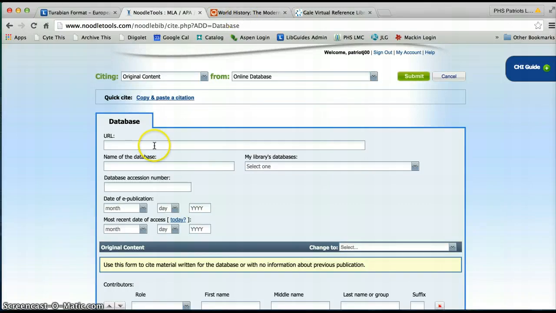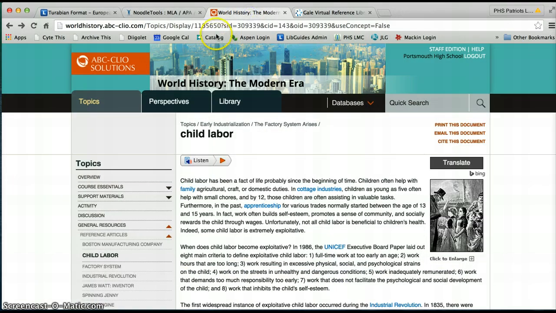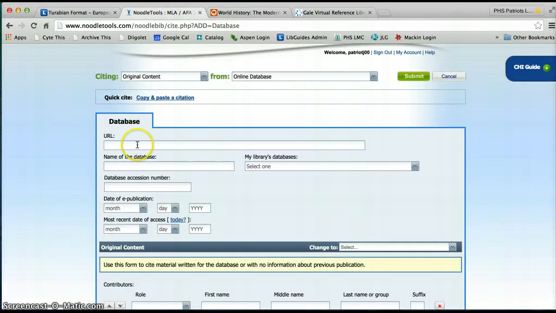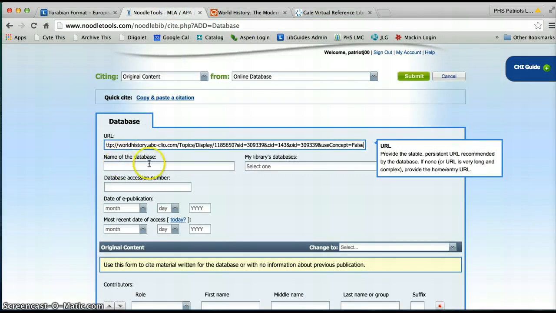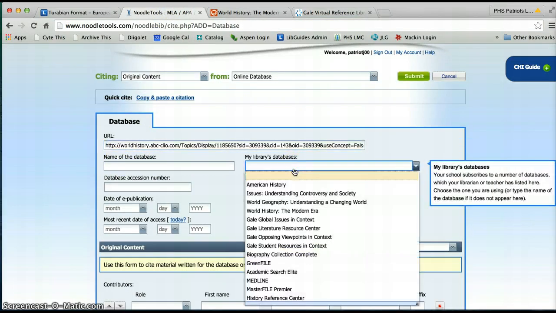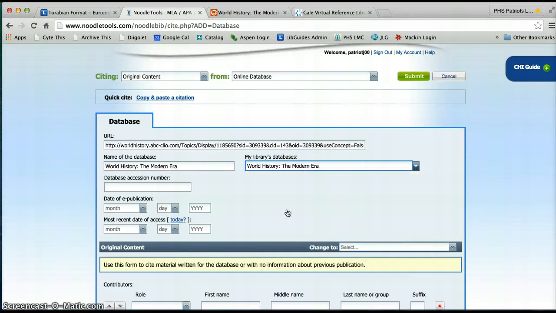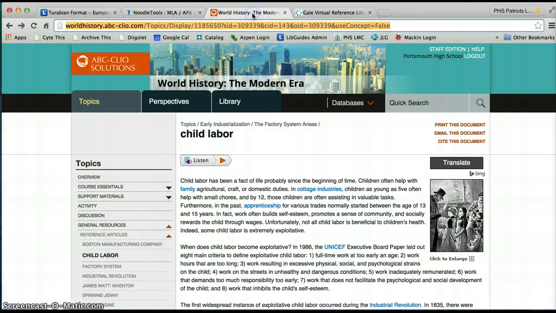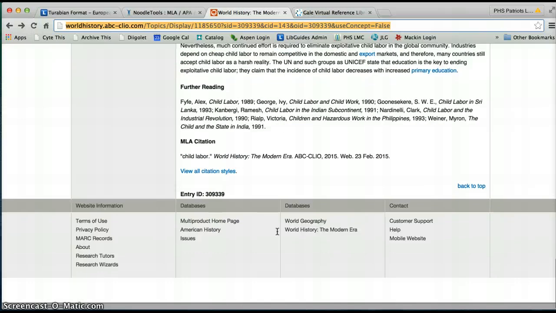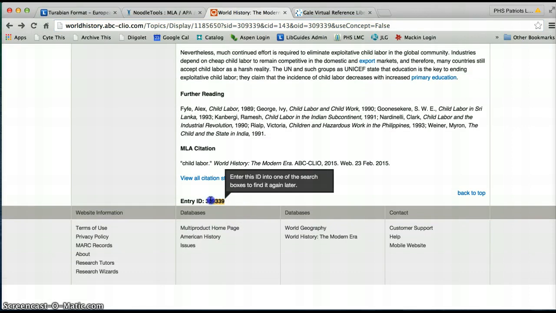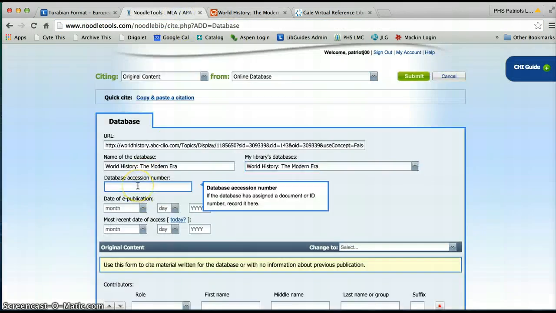So the first thing I need is the URL. I'm going to go back over here, toggling back and forth between my sources, the child labor article and NoodleTools. Paste. I'm going to select the name of the database from my library's databases. This is World History, the Modern Era. You do not need to fill in the accession number unless you want to. Oh yeah, here's my entry ID. You could fill that in if you want. That's at the bottom. It's completely unnecessary.